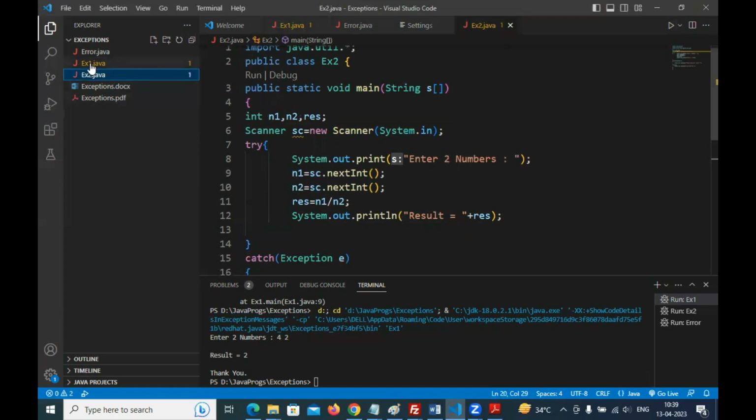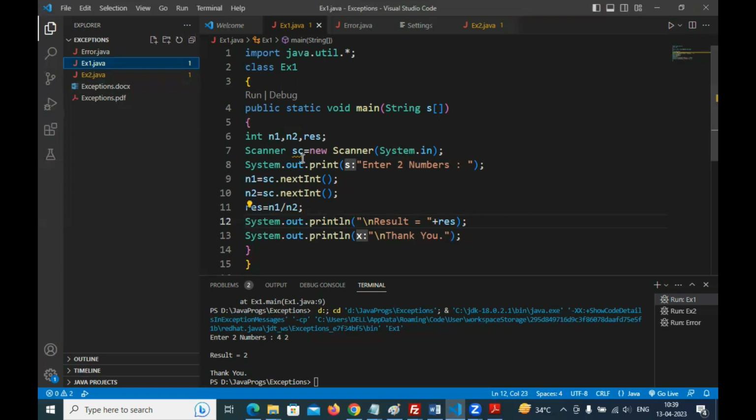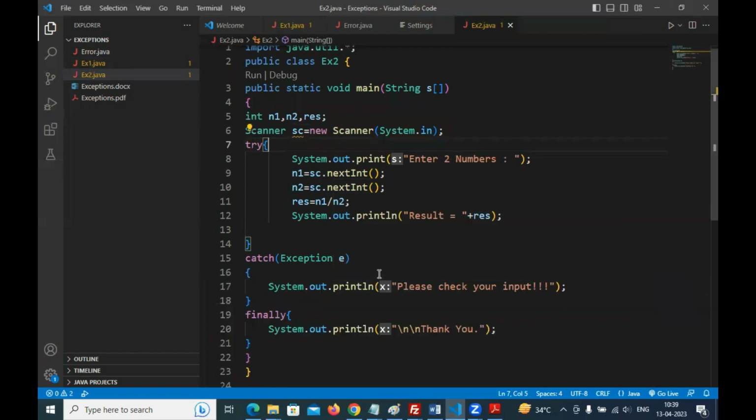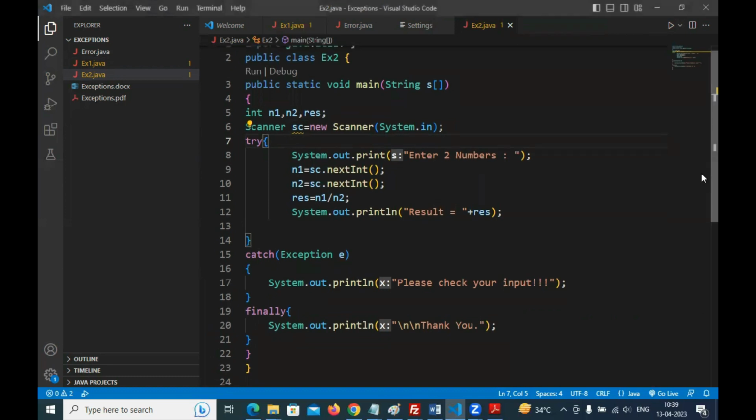I'll give you one example. This is the same program. I have taken the same program, and what I'm doing here is, you can see, I'm adding this extra line, try opening bracket. This try bracket starting at line number 7 is closing at line number 14. Then I have added catch, and then I have added finally. As you can see, this is how we have written the program.